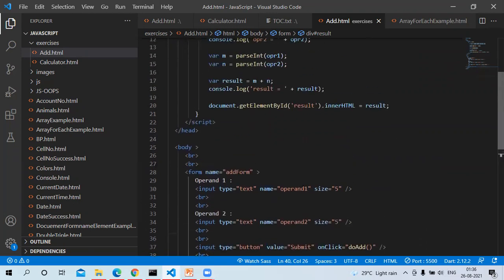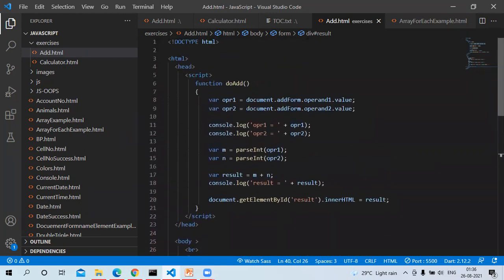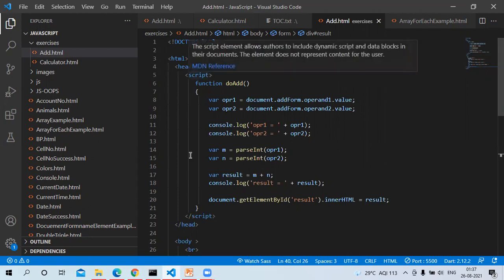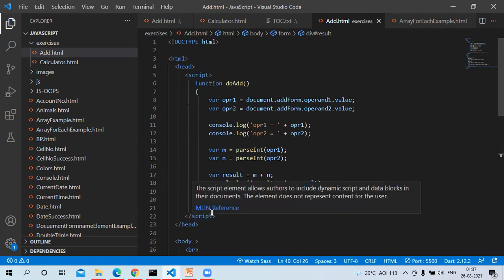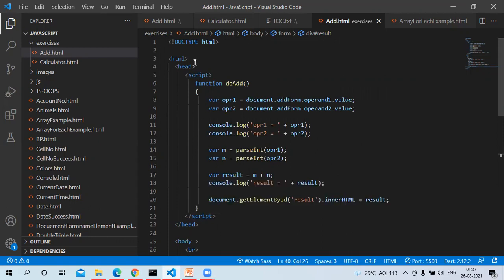Now let us examine the doAdd function. Please observe that. This is a function called doAdd. This doAdd function is written within the script tag. The script tag is starting here and the script tag is ending here. And this particular function we have written within the head portion. So let us see the doAdd function.